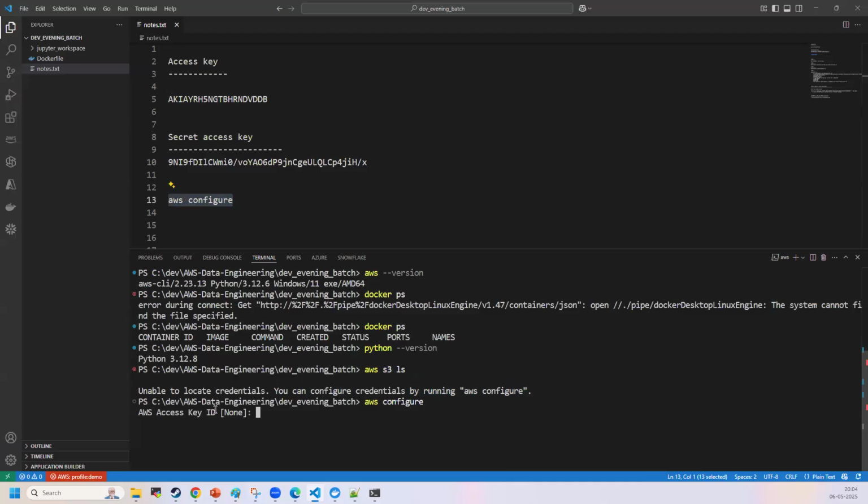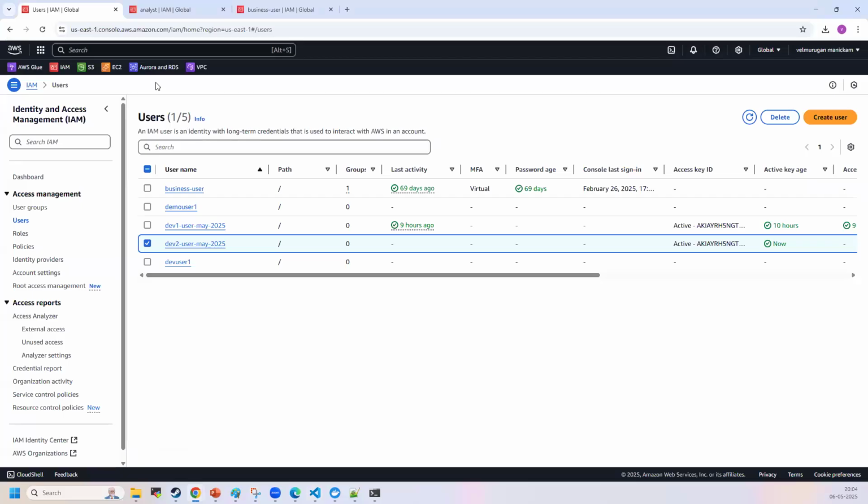So you can see here it's asking for key ID. The key ID is the first one. I'll copy and paste it. And then I'll copy the secret access keys. So I need to give region. So I'll go to my AWS account.